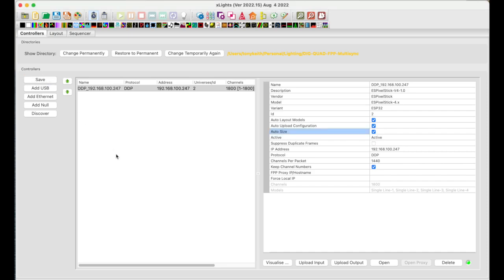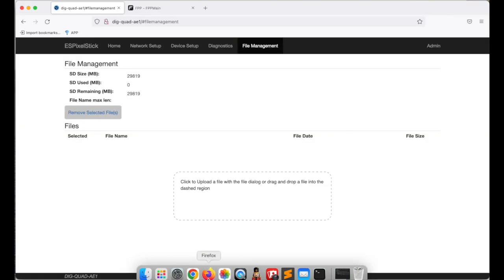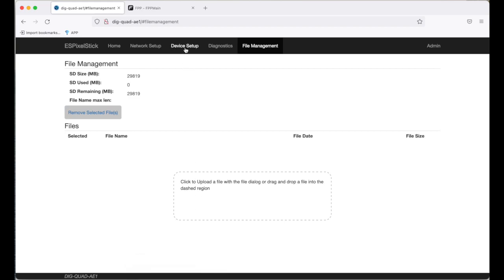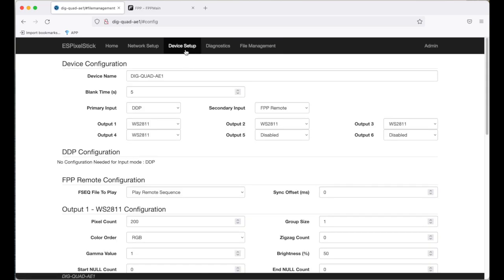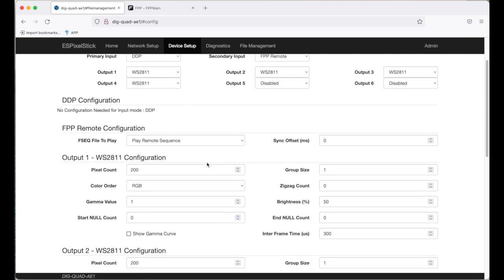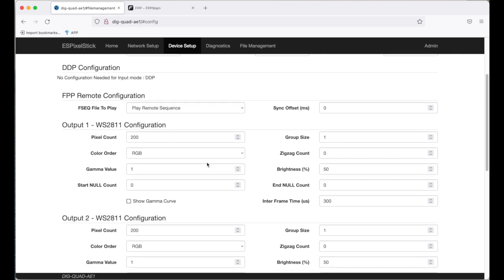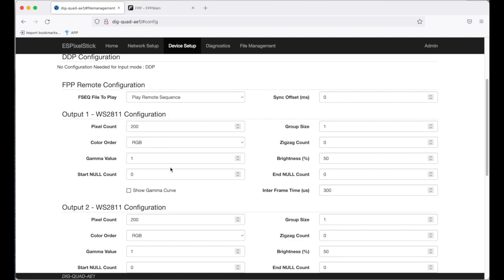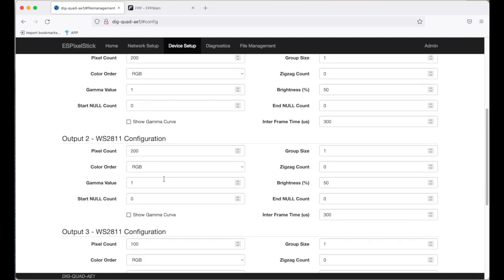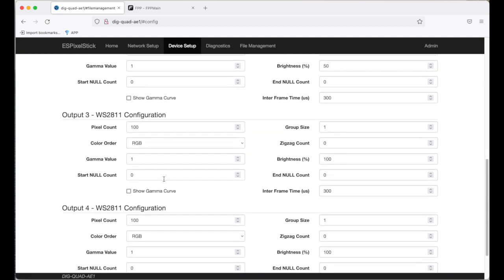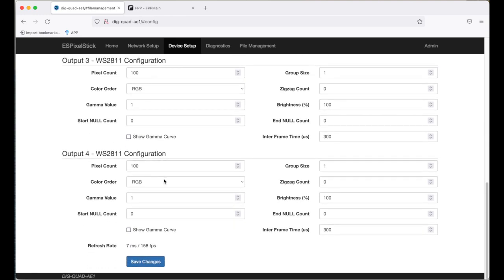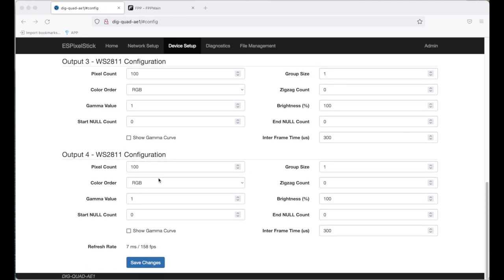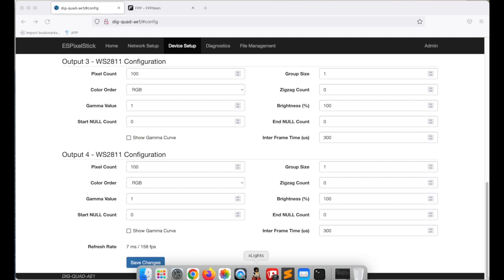Next, let's verify the firmware setup on the DIG quad. Jumping back to the ESPixelStick firmware interface, go to the device setup menu, and we can see that the outputs were configured correctly from xLights. Output 1 is 200 pixels, output 2 is 200, 3 is 100, and 4 is 100 also. Next, I'll jump back to xLights.